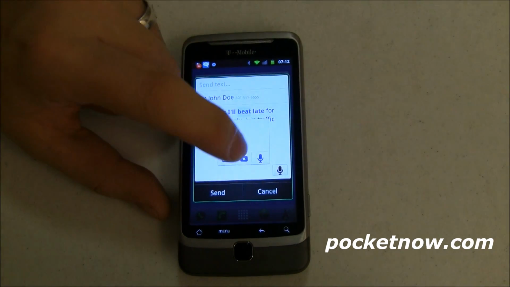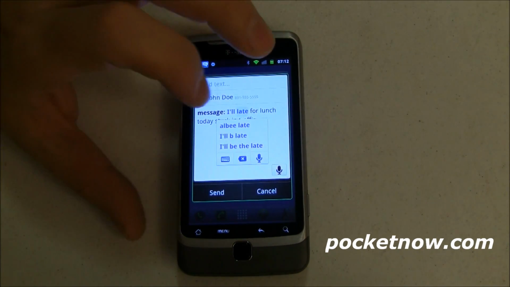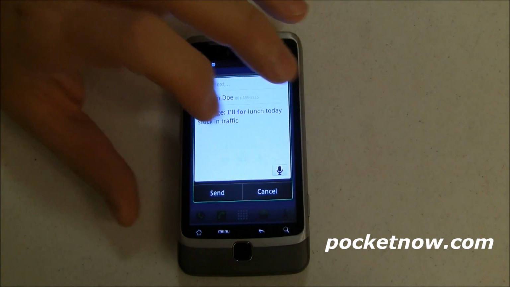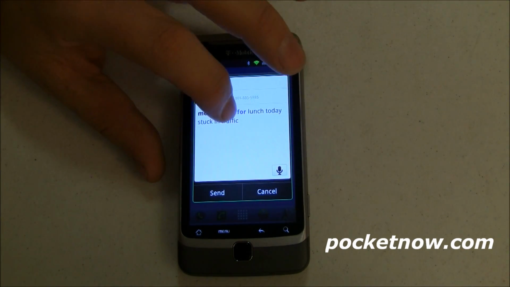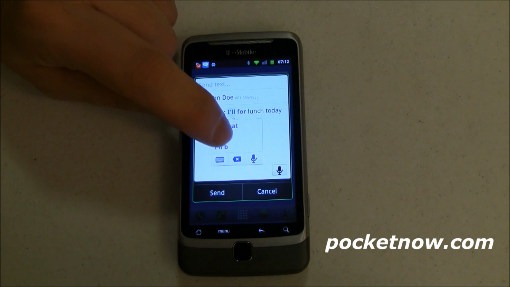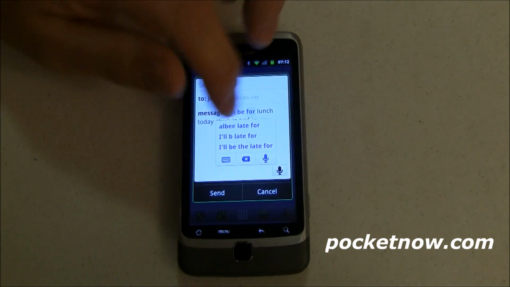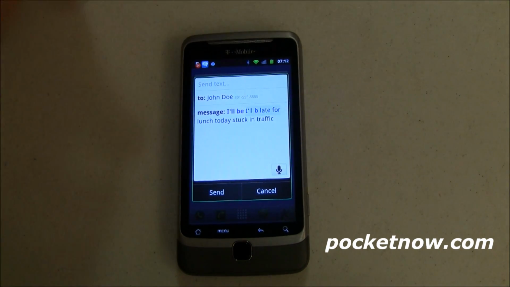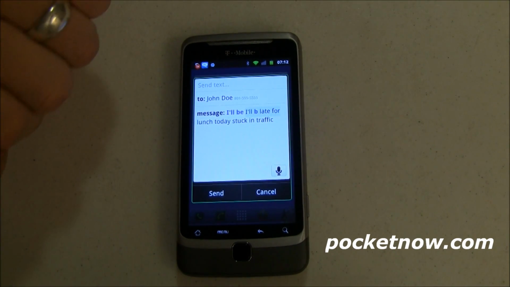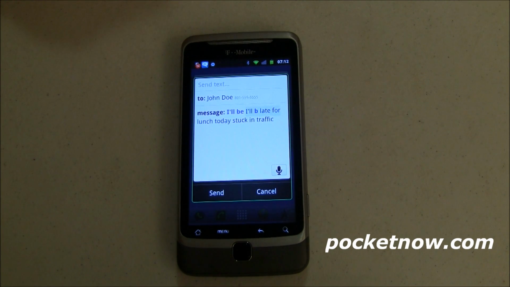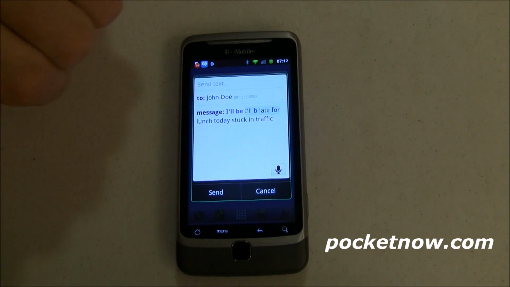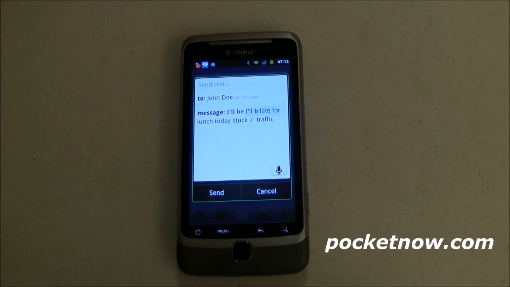So let's go ahead and just delete, and delete. We'll come back in here and say I'll be in there. So I'll be, and it lost "late" in there. So if we'd have gone through and selected it right the first time, we could have just sent it off very quickly, very easily. But you can see how this lets you go in and make a very quick text message.